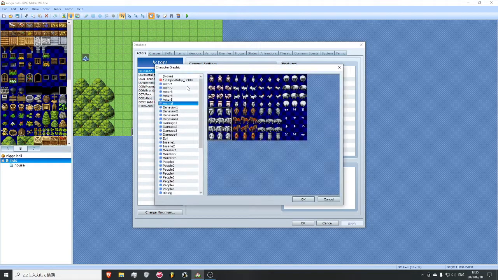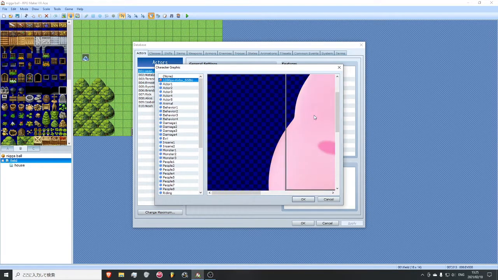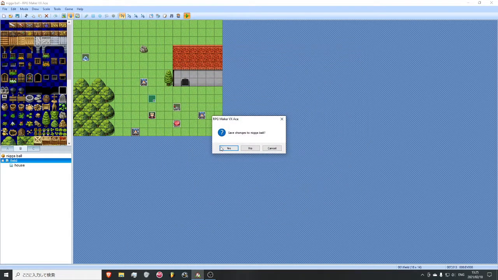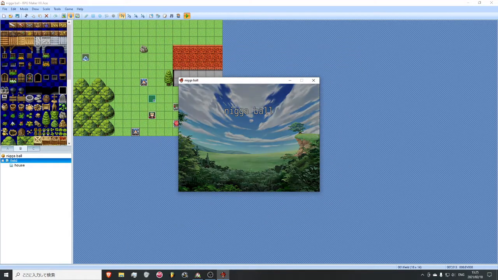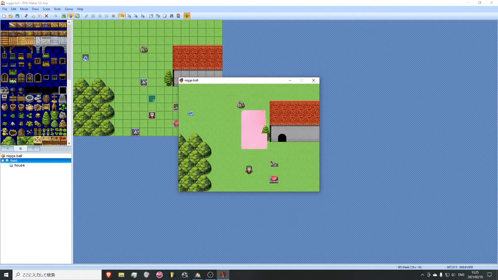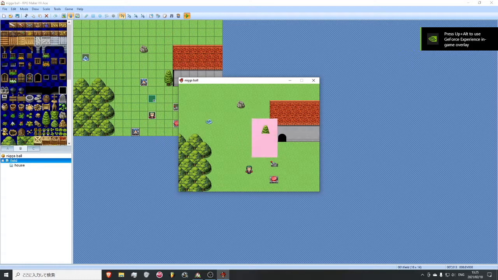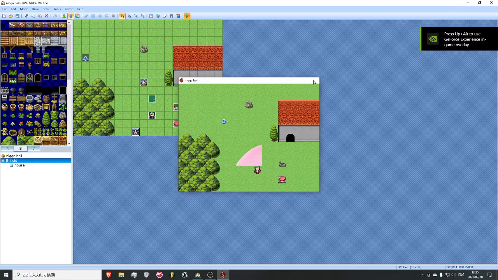So let's change our actor to the Kirby image I just uploaded, so you see it's super broken. It's kinda funny, but it doesn't really work. So yeah, that's it.